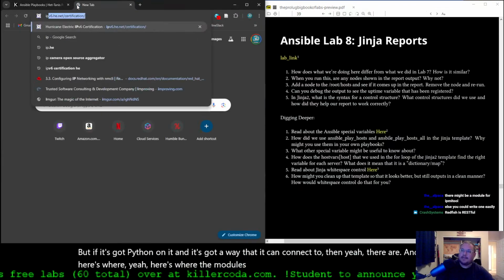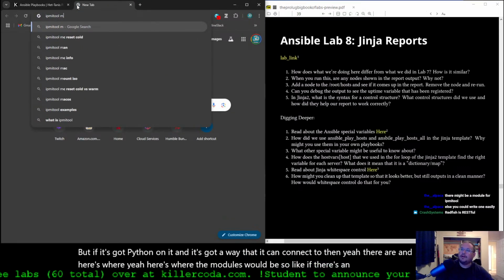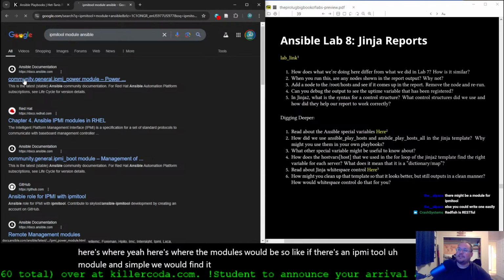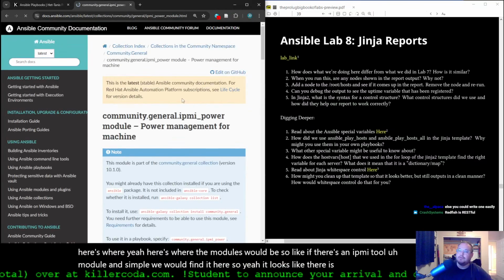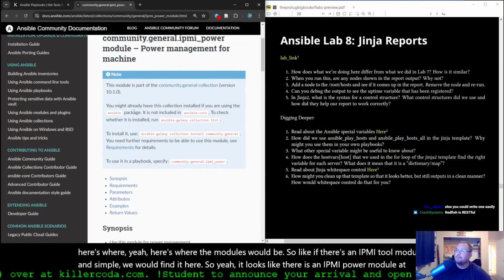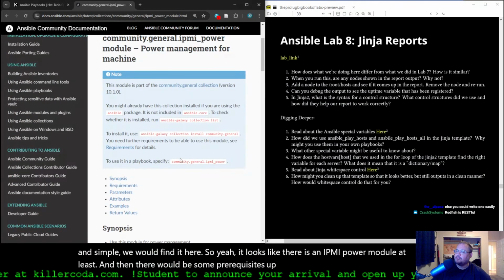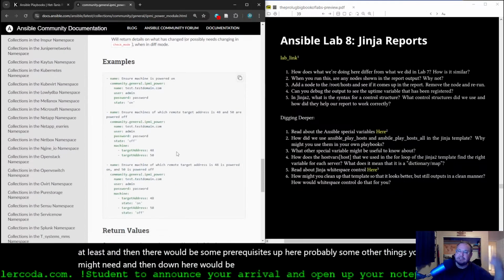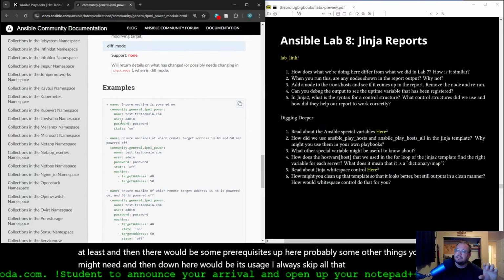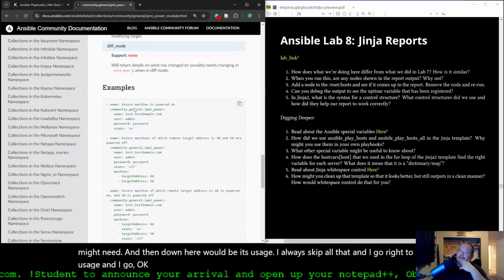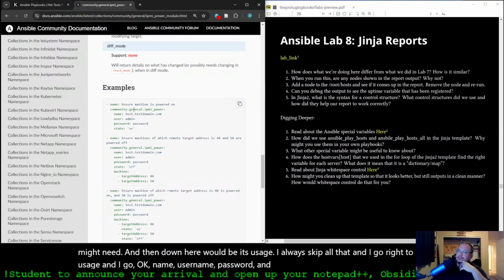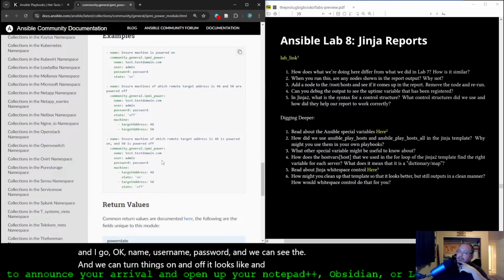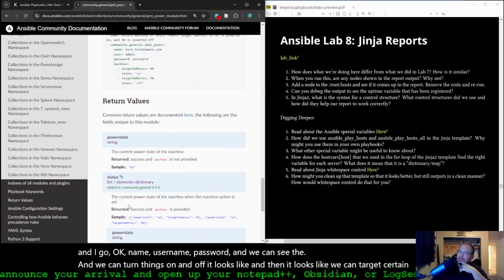So if there's an IPMI tool module, we would find it here. So yeah, it looks like there is an IPMI power module at least. And then there would be some prerequisites up here, probably some other things you might need. And then down here would be its usage. I always skip all that and I go right to usage. And I go, okay, name, username, password. And we can see the state and we can turn things on and off, it looks like. And then it looks like we can target certain machines. And then we get return values.